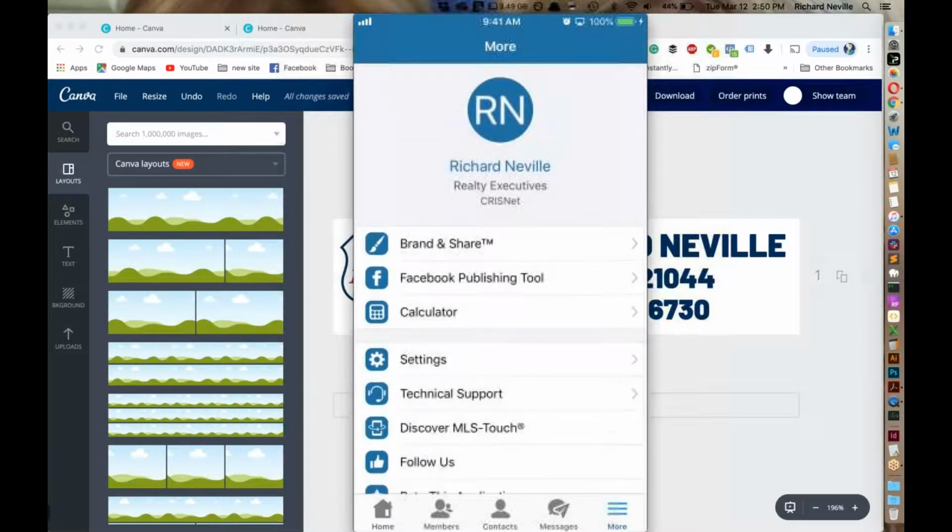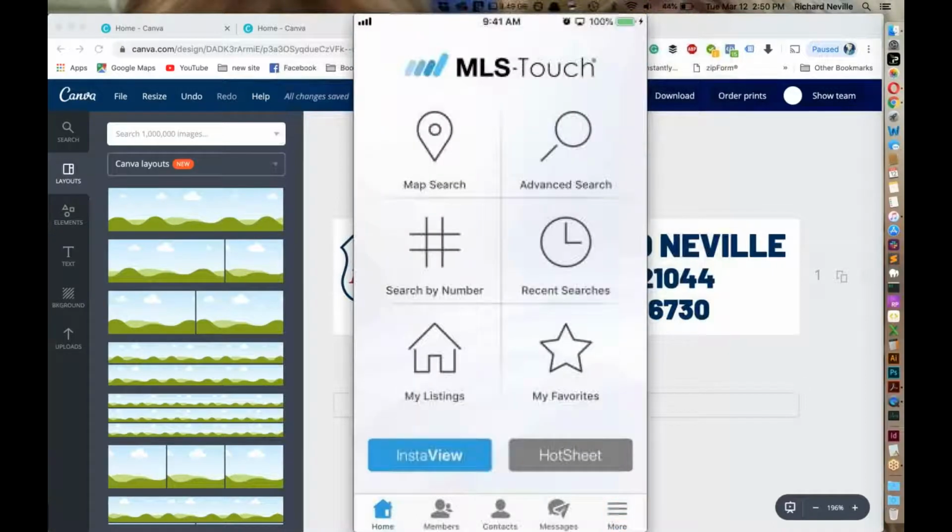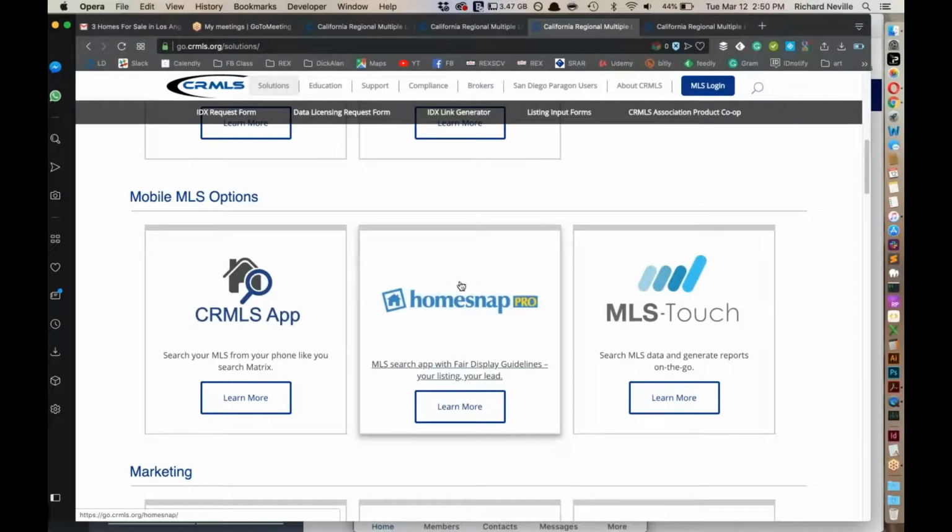This one has some ups, but it has some downs depending on what you're looking for within the app. All right, and that's why I'm showing you a brief overview of each one of these, so you can see what's more important to you and what you think is going to be most helpful for your business. All right, so now the third app, we're going to look at this Homesnap.